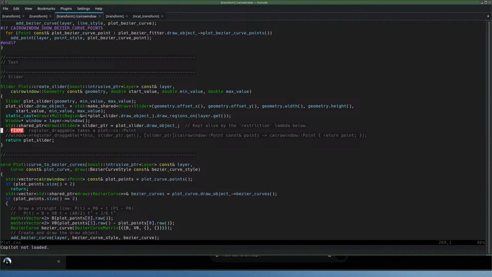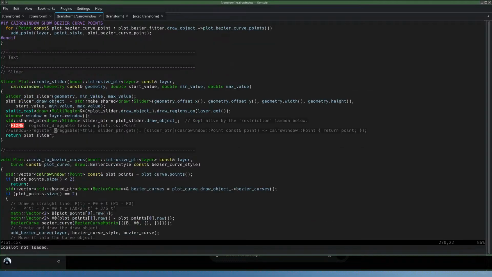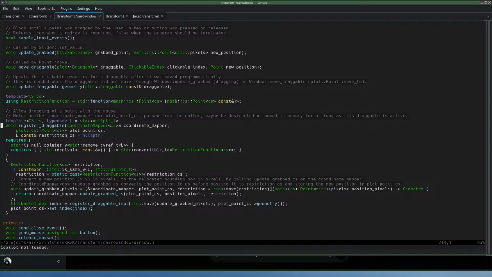I think this slider pointer used to be a draggable pointer. And the register draggable then was accepting a draggable pointer. Does the function even exist still? It does. Coordinate mapper point. The coordinate mapper is the plot. Yeah, so this thing only accepts a plot point, yes.